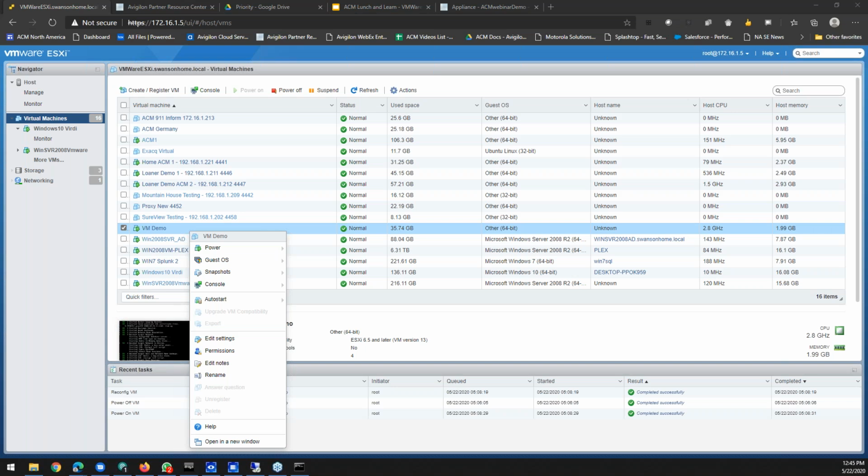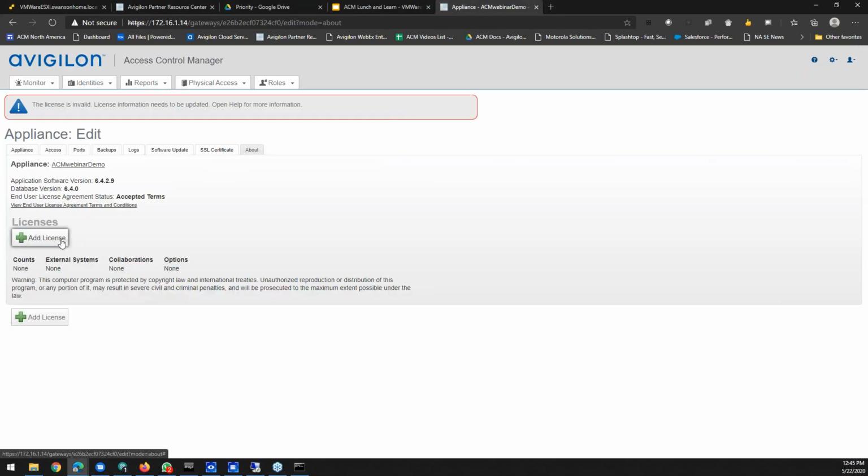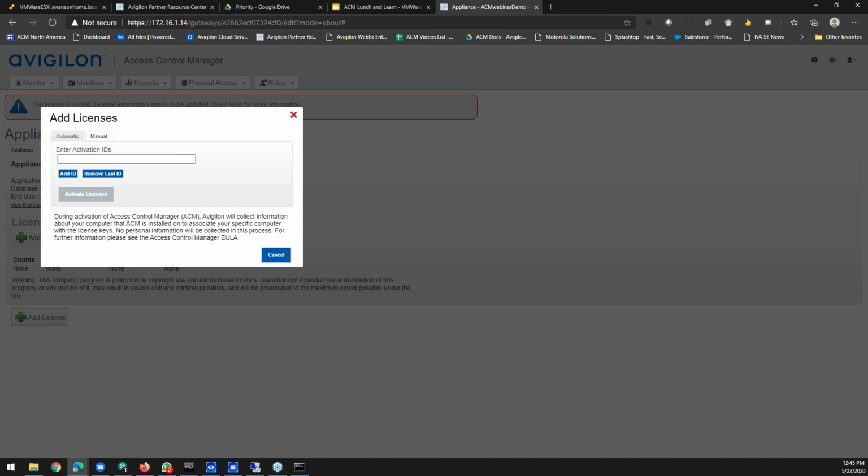with Jeff's last question here, are licenses tied to the IP of NIC1 or something else in the VM world? Yes, right? So licensing is tied to the appliance. When I go through and I do my appliance here, and I add a license, and I do my activation of that appliance, ACM sends information up to our licensing cloud, and it registers that device based on that licensing.